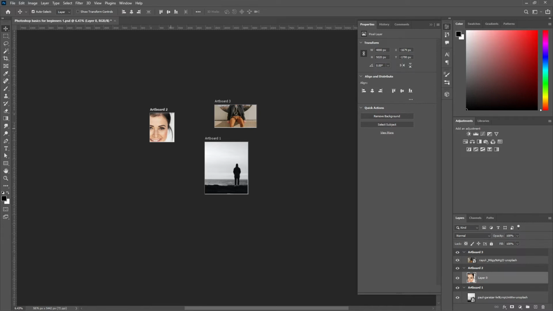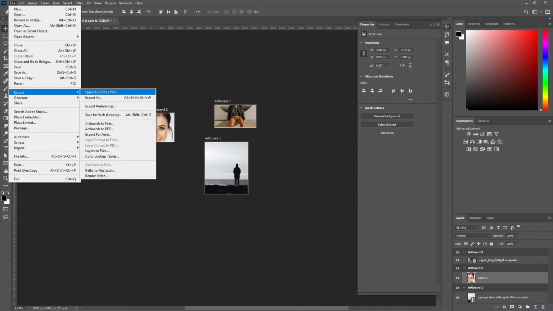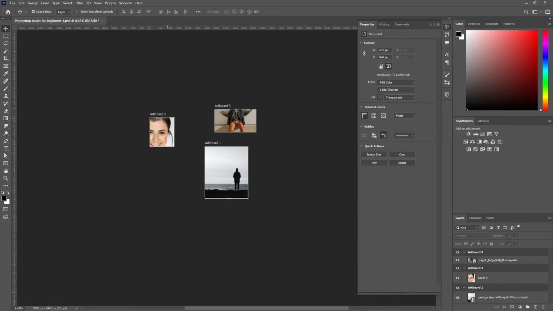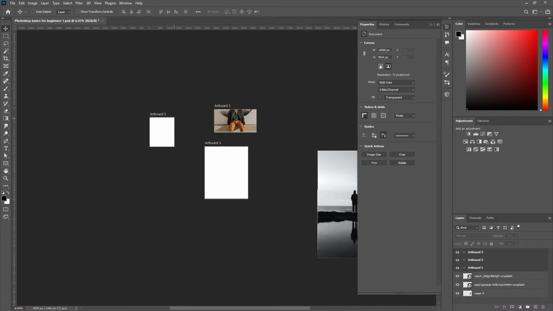So these were artboards. You can use this and you can export these artboards separately. So when you try to export these using file, export as PNG, these 3 artboards will be separated, as in 3 different image files will get exported, each of the size of the artboards respectively. Now let's quickly undo this, go to the start.